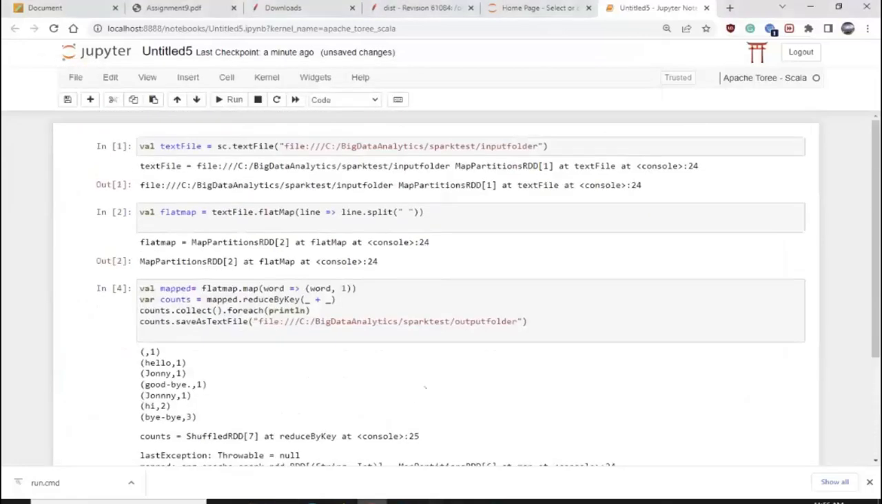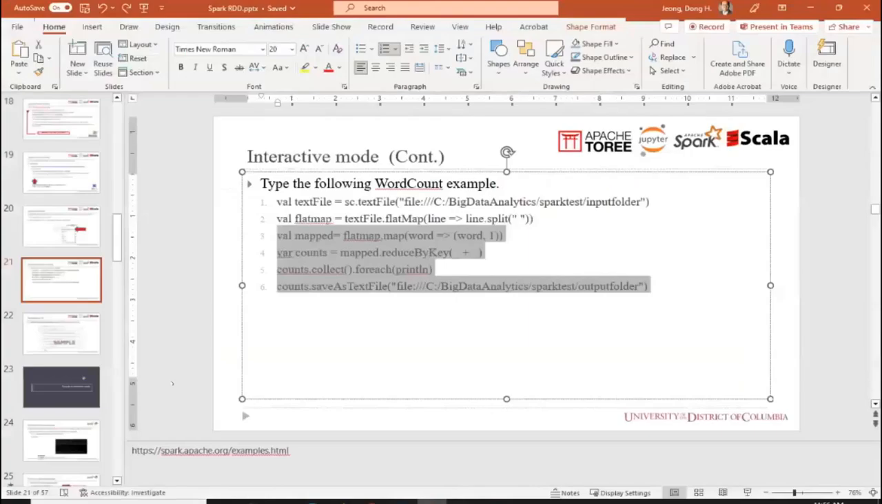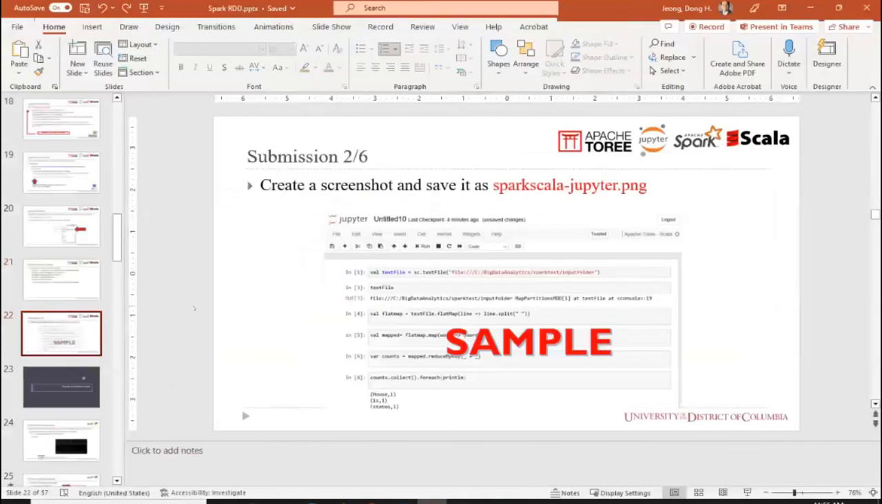Once you finish these parts, for the second test, you just need to create the screenshots, right? And then name them like this, PNG files. Then that's going to be part of the assignment.